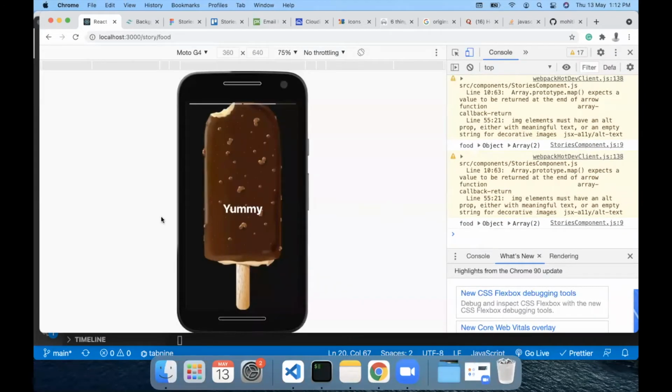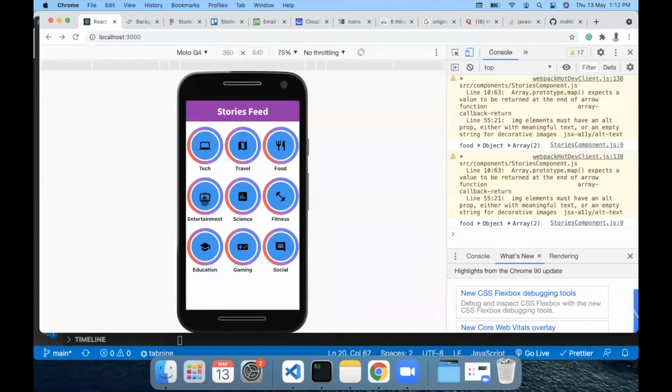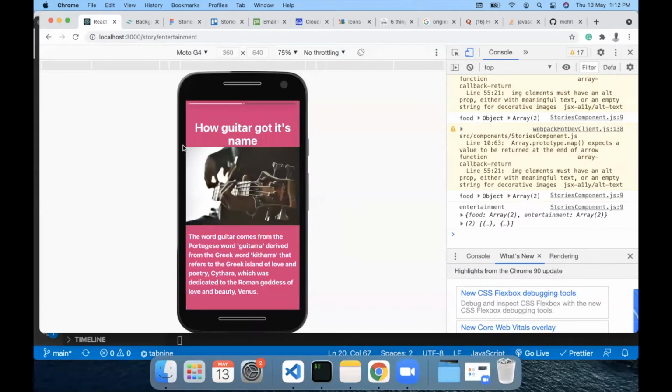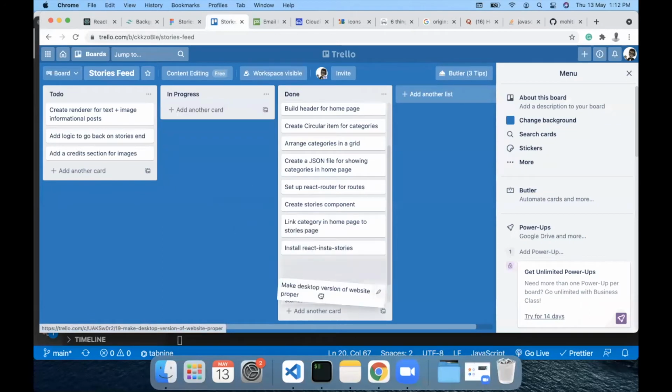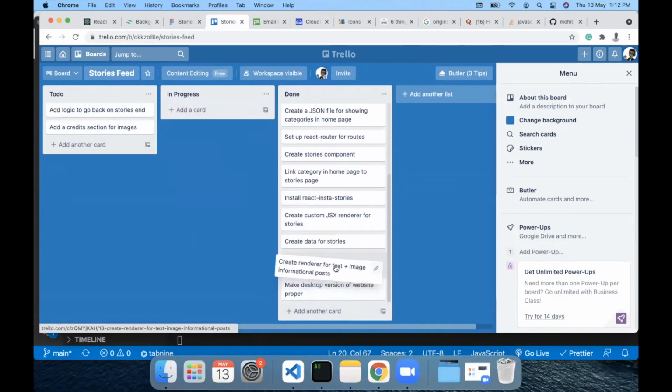Yeah. So we are done with making the website proper for desktop. On mobile phone, it was already done. Next task in our Trello, let's just check what it is. Okay, we are done with text plus image informational post as well.